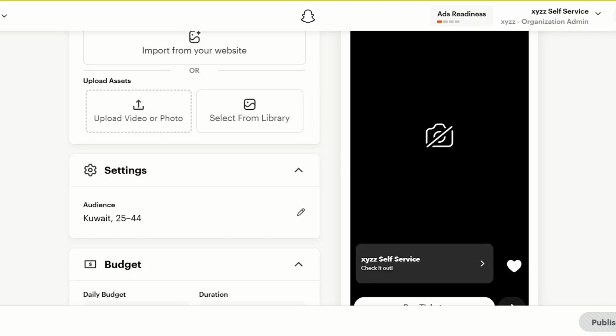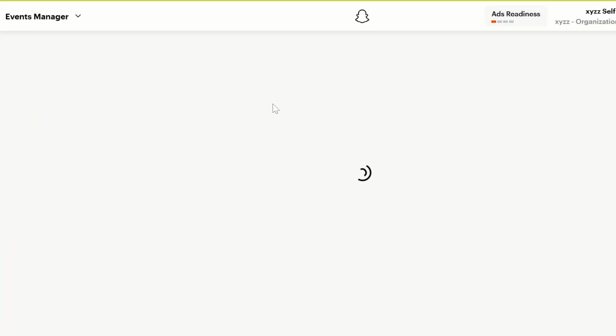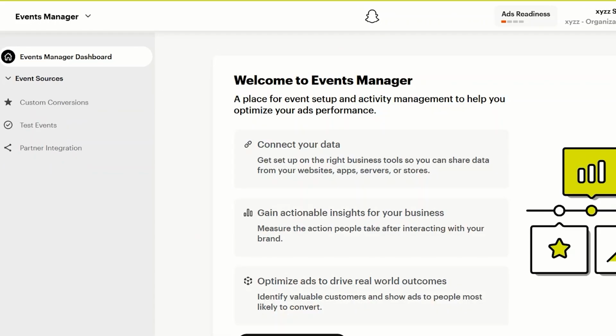But before that, you'll also need to install the Snap Pixel. This is really crucial. You'll have to head over to the events manager and install the Snap Pixel on your website. This is important because this is what lets you track all of your conversions, like purchases, swipe ups, sign ups, or leads, so Snapchat can optimize your ads. Let's head over to events manager. If you're on Shopify or WordPress or ClickFunnels, there's a native integration or plugin. Otherwise, you can just paste the base code in your site's header.